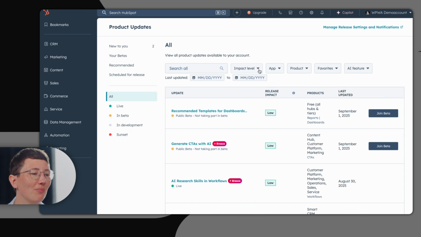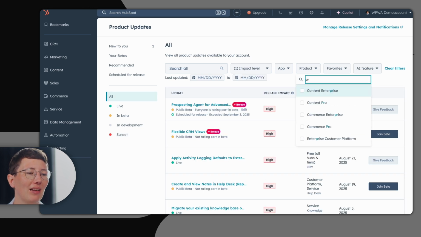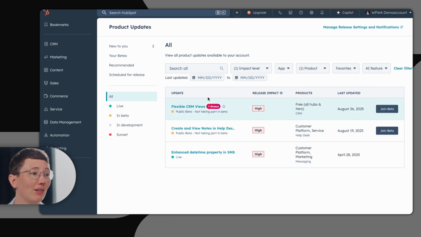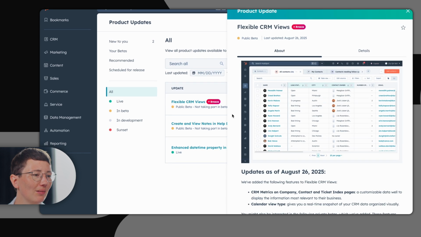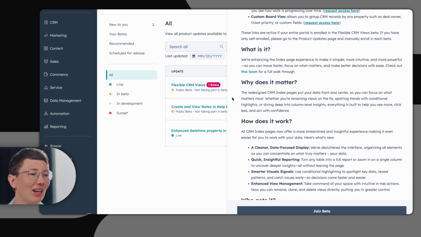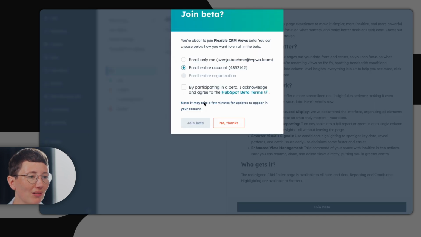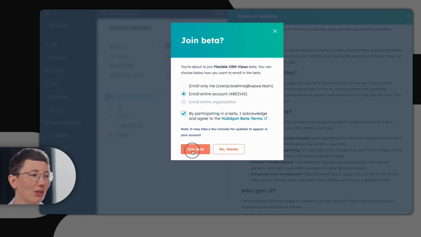Let's search for a high-impact beta feature for the professional platform. Here, we find a beta for flexible CRM views. With this beta, you can customize your index pages more flexibly. You can join this beta for free and try out the new feature right away.